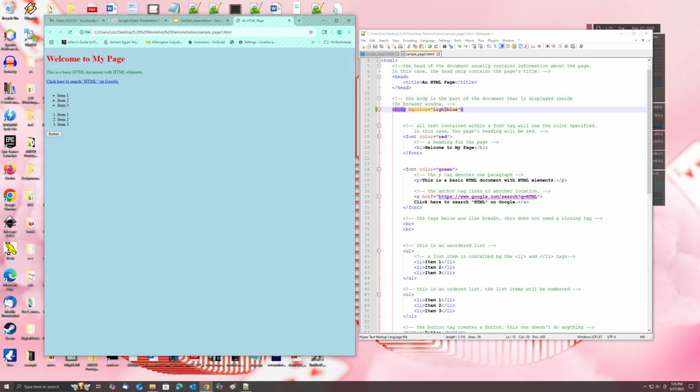So the background attribute is actually from HTML 3.2. So it's no longer conventional to do this. By today's standards, the background color would be changed using a separate language called CSS. So for the purpose of this workshop, I've used a few HTML 3.2 conventions.